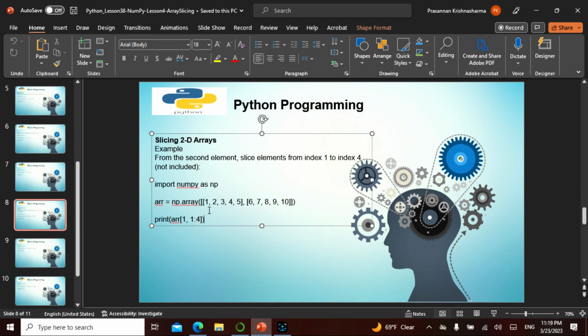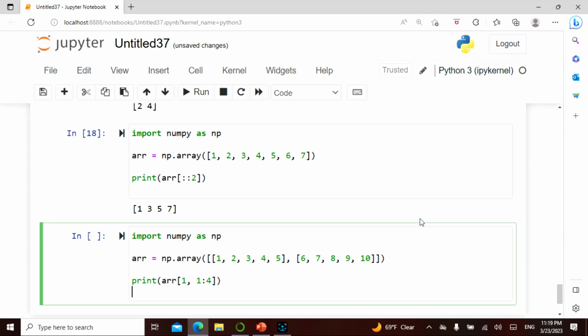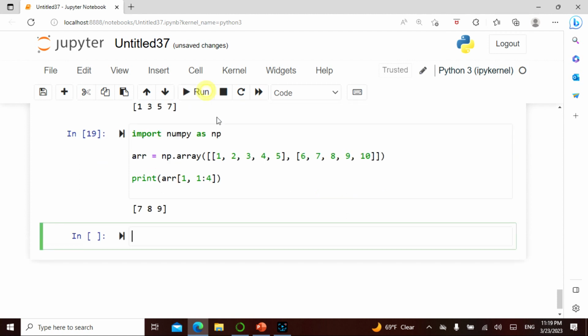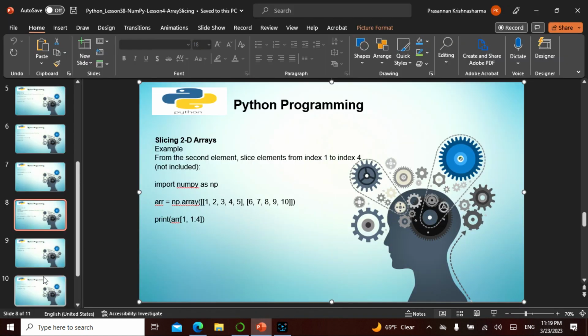We can also slice a 2D array. Slicing a 2D array: from the second element, slice elements from index 1 to index 4. Let's see. We have created a 2D array here, and this is 1 to 4. We take the first, and this is 1 to 4. Let's see what is happening. 7 8 9, because this is in the second one. So that is why this gives 7 8 9. All right, this is in the 2D array.